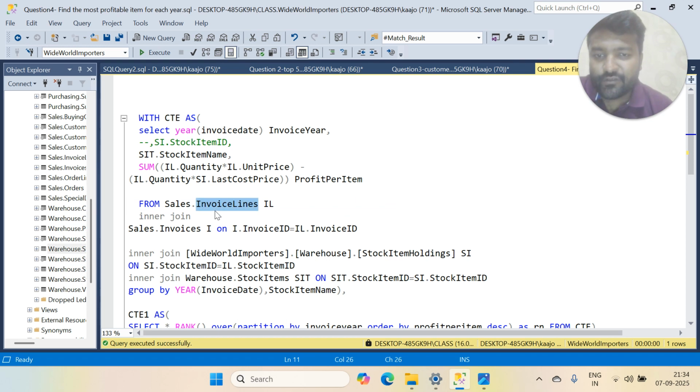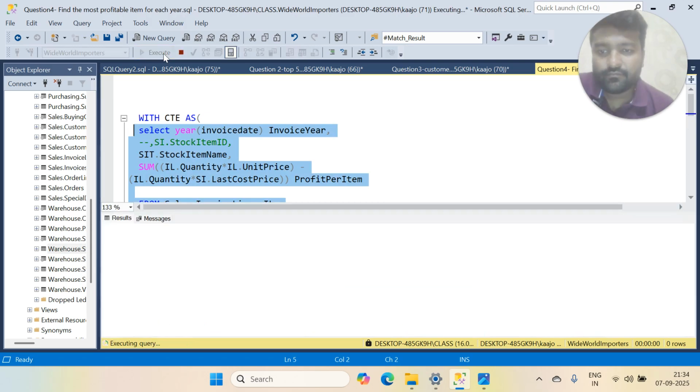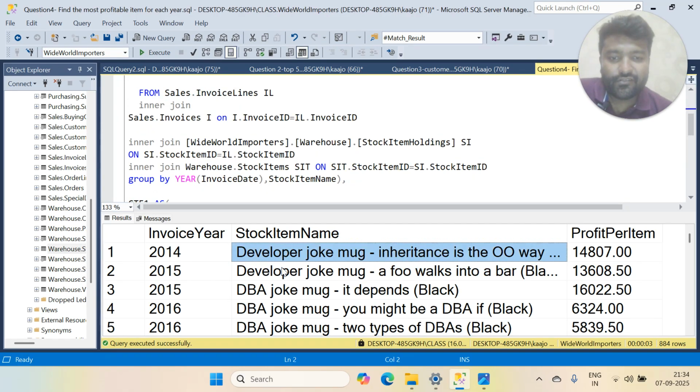Then I'm inner joining sales invoice lines with this stock item holdings table based on stock item ID, because you remember I need that stock item name also. You see I'm getting this here from here, right? And then inner joining with this stock items table. Okay, let's try to execute this and see what we get. Okay, see, this is what we have got. We have got the invoice here, the stock item name, profit per item.